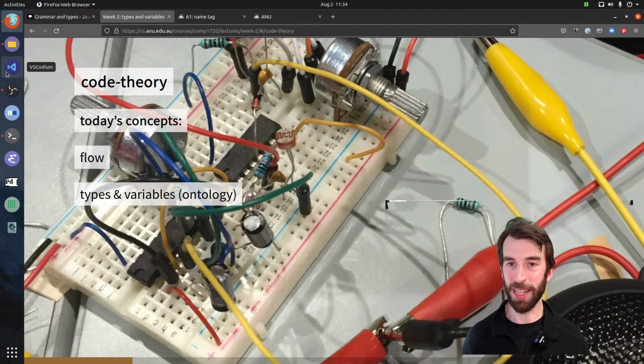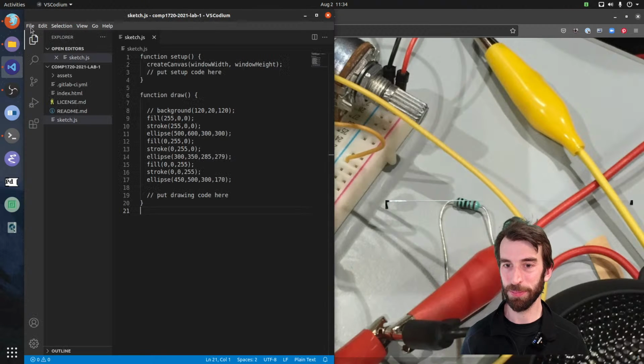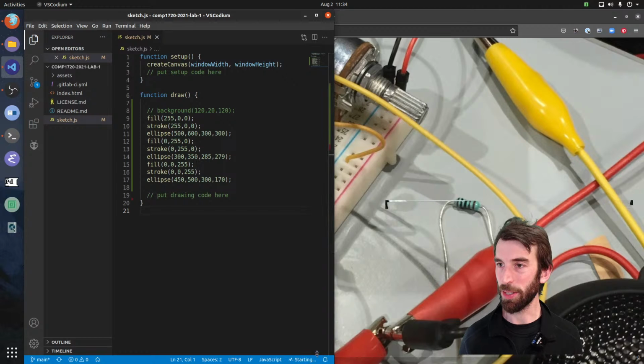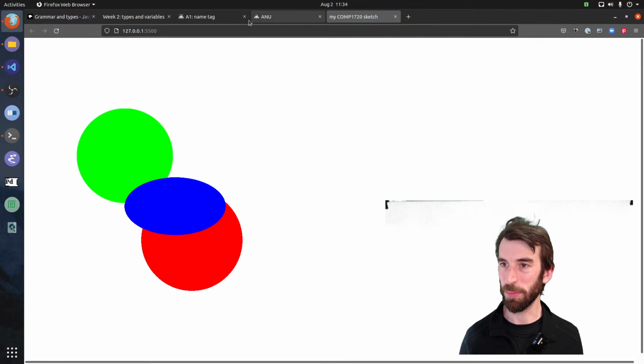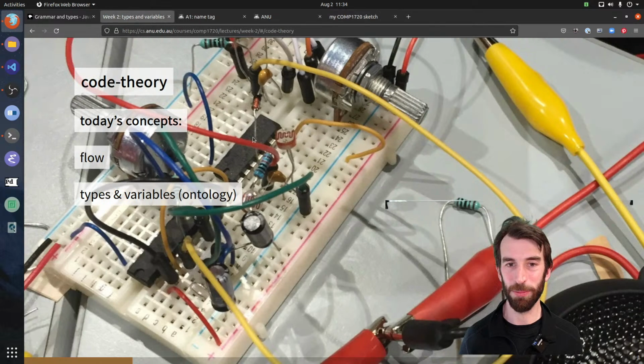Let's get my window ready, VS Codium. Oh, cool, I've got my last week's sketch. I can go live in another window. There was my bad circles, cool. All right, we're ready.